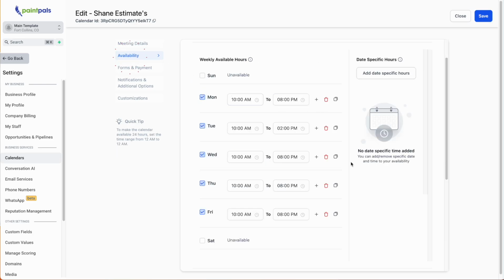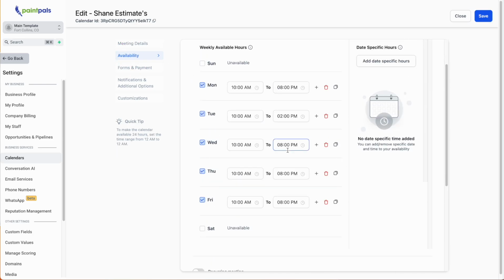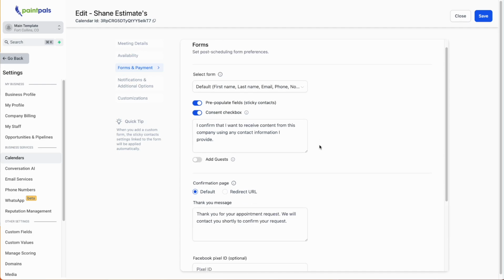All right, now I'm going to skip the availability. We're going to come back to here after I'm done going through the rest of the settings, because I have a whole section on how we're going to adjust availability in our calendar. So forms and payment, this is, again, if you're going to actually have them go to a link to set up their own estimate, this is when they would see that.